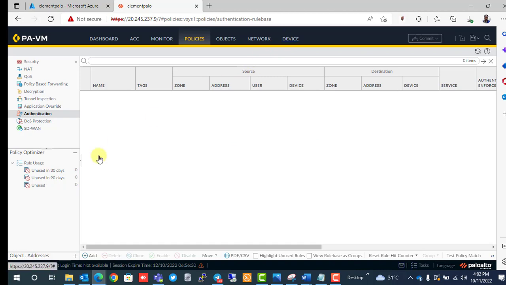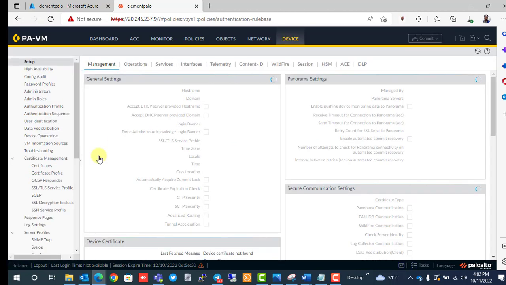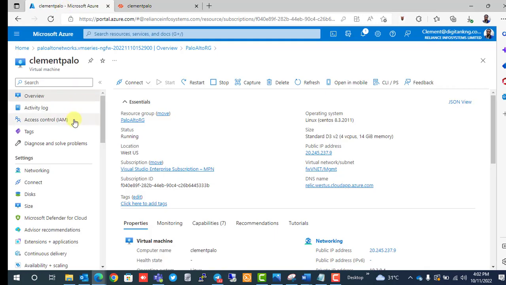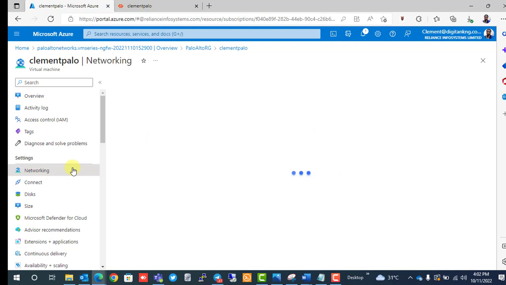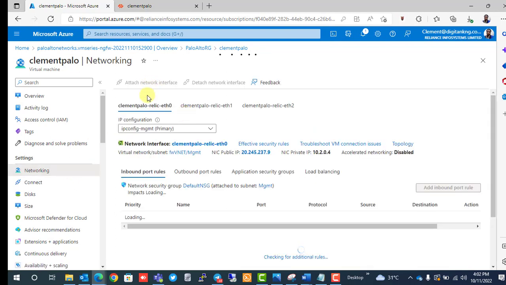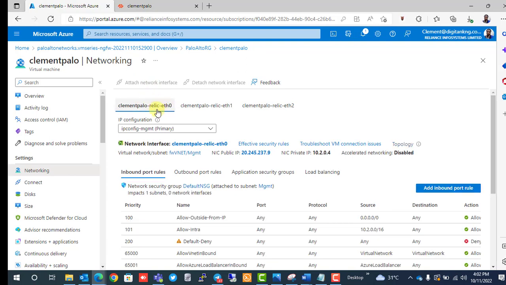First, we're going to be going to the devices. Here I want to link it with my Palo Alto, so I provisioned the Palo Alto from the Azure portal. You can check the video right here. You can go to networking. You will see that in the networking you will observe this ETH0, which also represents the management port.